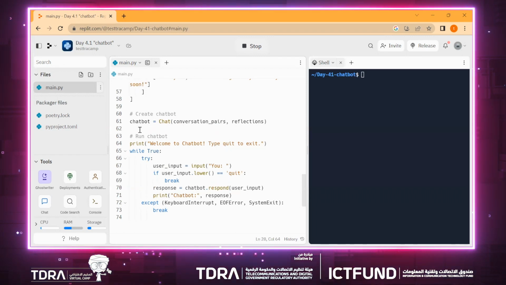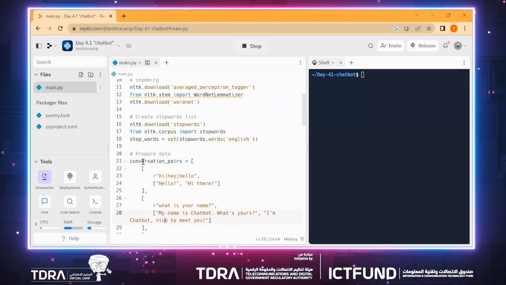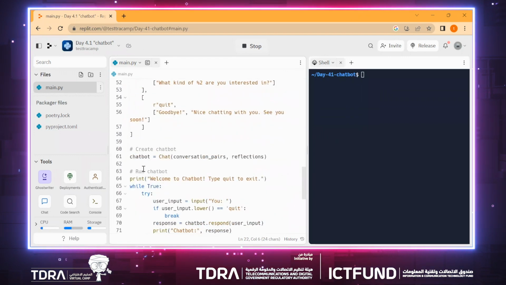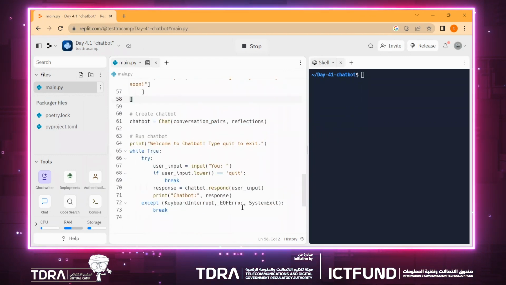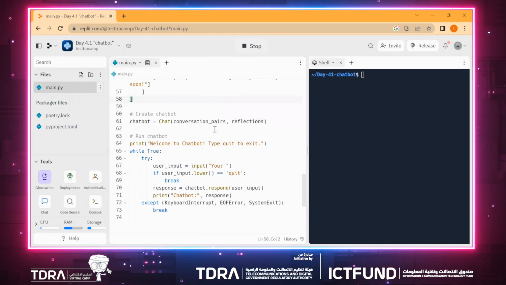Basically, you're going to create a variable, and you're going to put chat, and you're going to have the conversation pairs, which are all the data that we put here, and we put also reflections. Reflections is a variable that contains predefined reflections for the chatbot's responses. Okay, now how to run it.